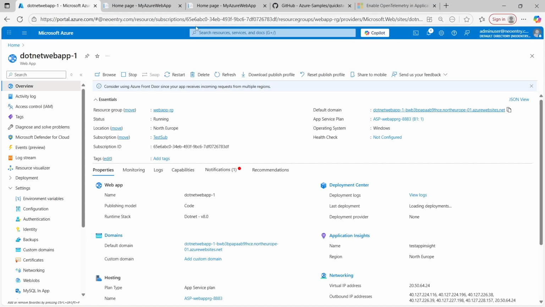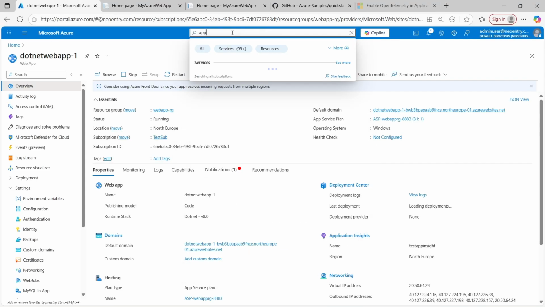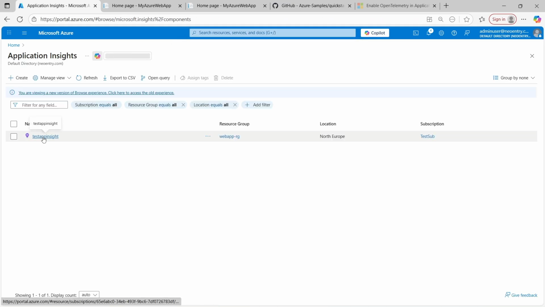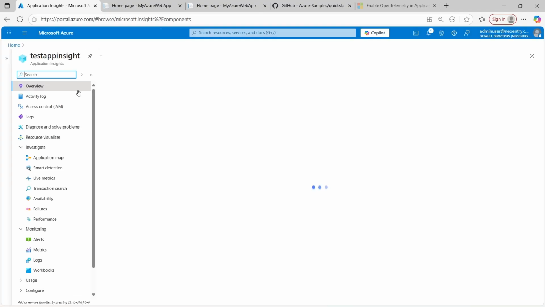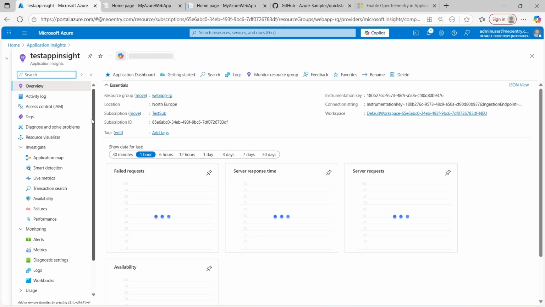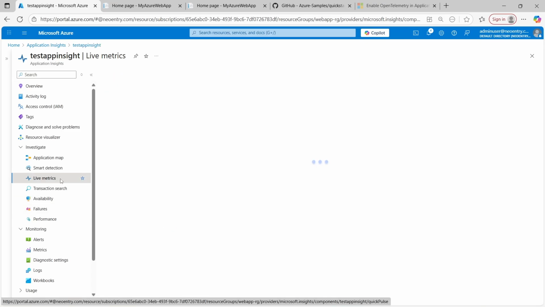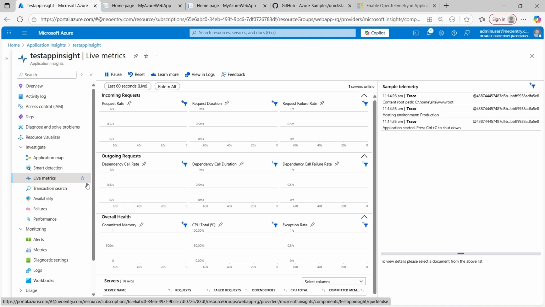Now let me go to Application Insights. Click on Application Insights. And I am already seeing some data over here. So it looks like it has been enabled successfully. I'll click on Live Metrics. And I am able to see some data over here.